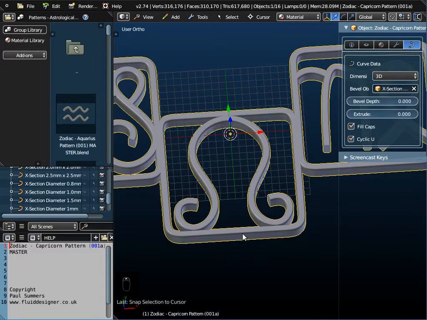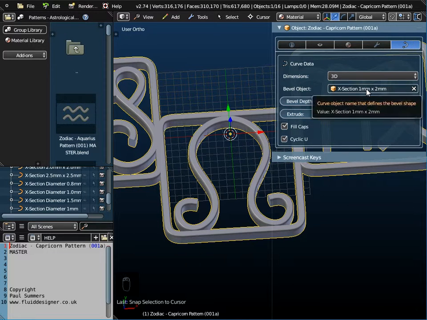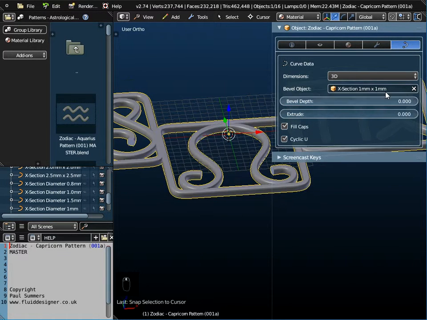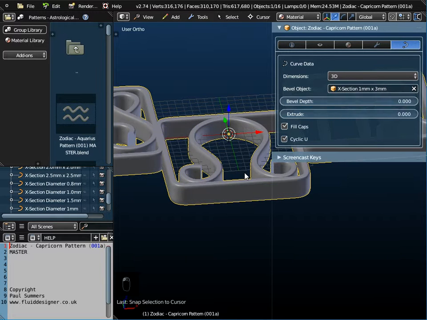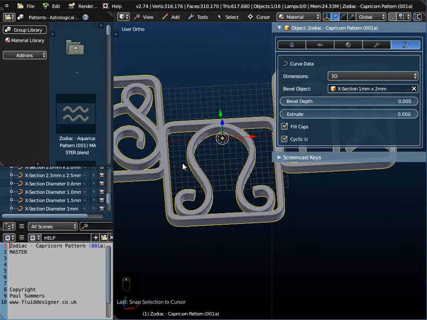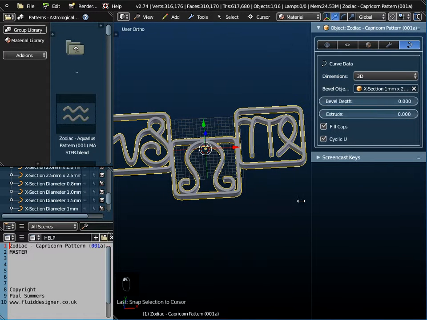Now these objects are all parametric smart objects. They're 1mm wide and 2mm deep, and I can see that over here in the properties panel, and I could change that if I wanted. I could make it thinner, I could make it thicker, I could make it 3mm thick. I'm going to stick with the default size of 2mm.